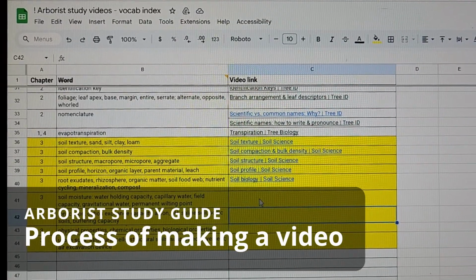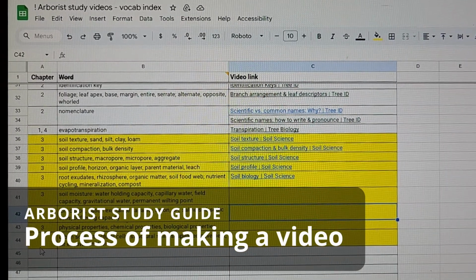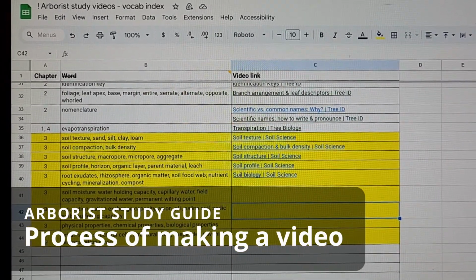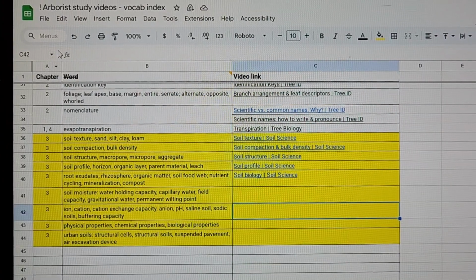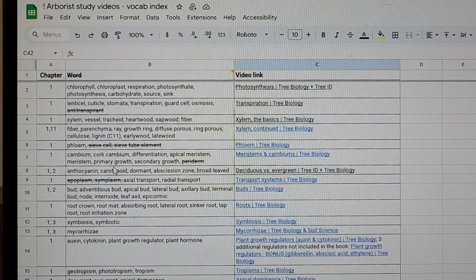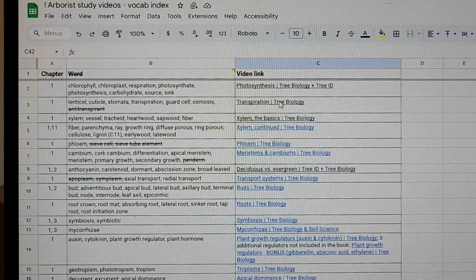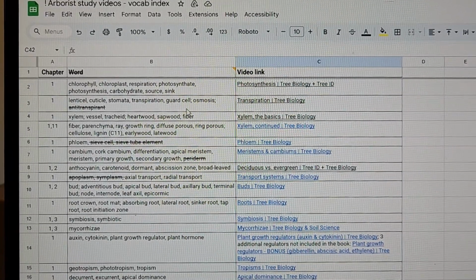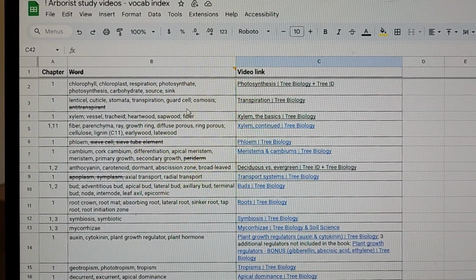I thought I'd make this little video explaining how I make videos, just because I want to. And this is my current process. It continues to change. First, I go to this index. So if you're stuck on a particular word, you can look for it here. You can hit Control F and type in your word and it'll pull it up.